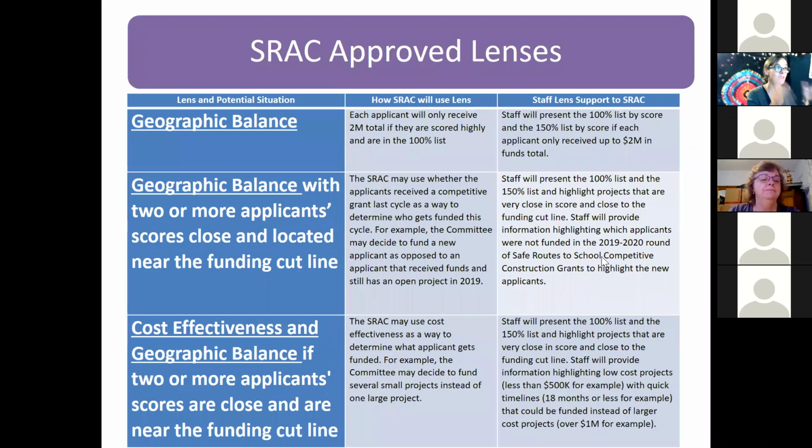And again, we go through the SRAC approved lenses. So this really is going to help us with that geographic balance, making sure that projects are not all located in one specific area or for one specific entity. So again, there's a maximum of $2 million that any entity can receive. So we put the cap on there. Also, if applicants are right on that cut line, the SRAC might choose to fund a new project versus a project that is currently funded with Safe Routes to School funds and is right in the middle of that project and not nearing completion or mostly completed. And then if there are two projects that are tied right on a cut line, the SRAC may decide to fund several smaller projects as opposed to one large project.